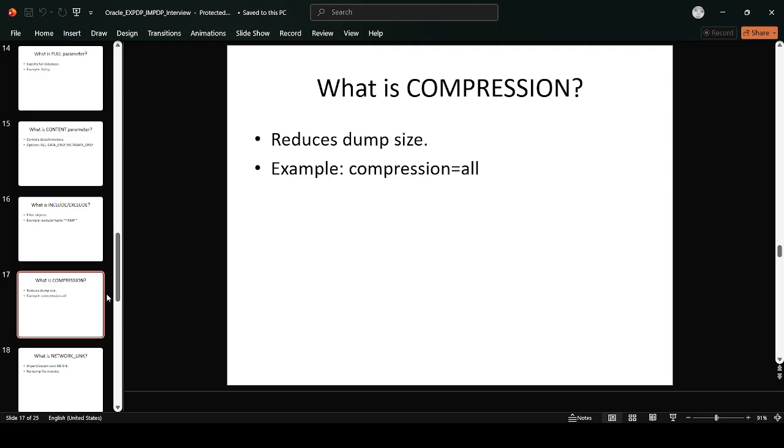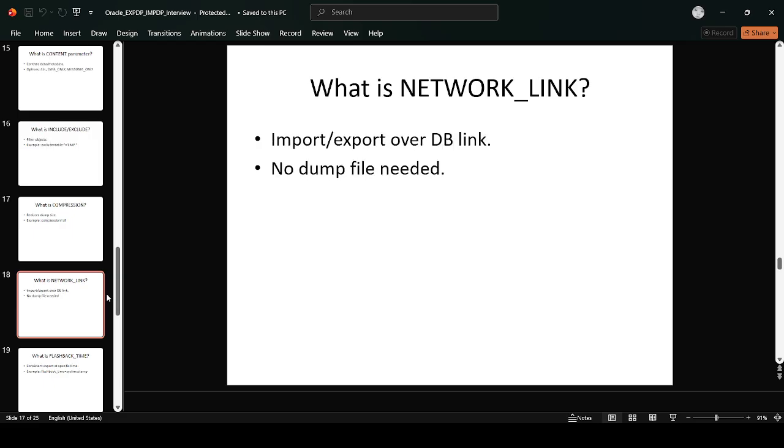What is compression? Compression is to reduce the dump size. Compression equal to all means you have to apply the compression on all the data.